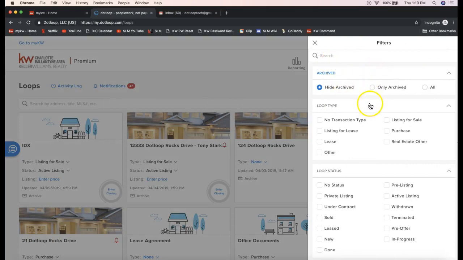These filters here, a couple things to note. So archived, you cannot delete anything in your Dotloop account. If you're having a hard time finding your loop, the good news is it's not deleted, it's not gone, it can't be deleted, but it can be archived. Archiving it is essentially hiding that from your Dotloop homepage, so we can help those stay organized. And I'll be showing you how to do that in just a moment here.